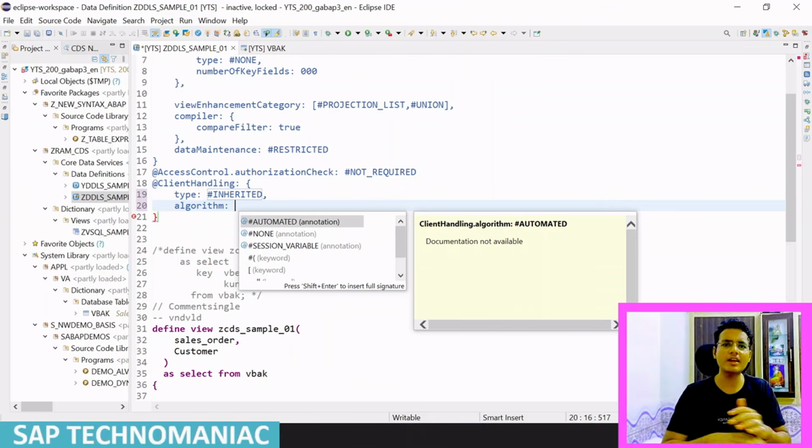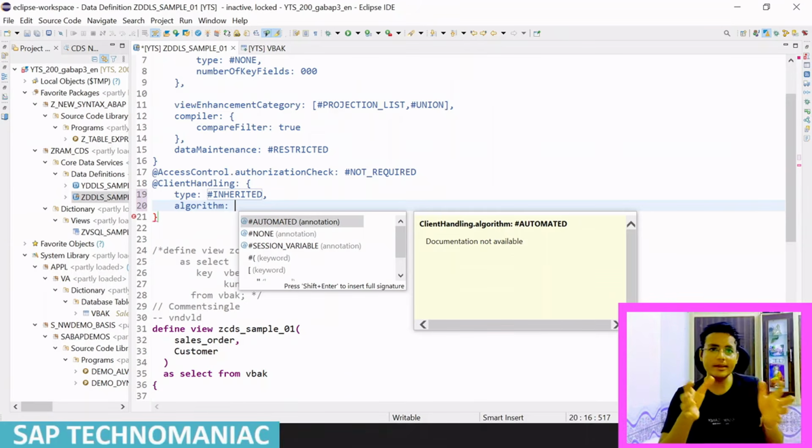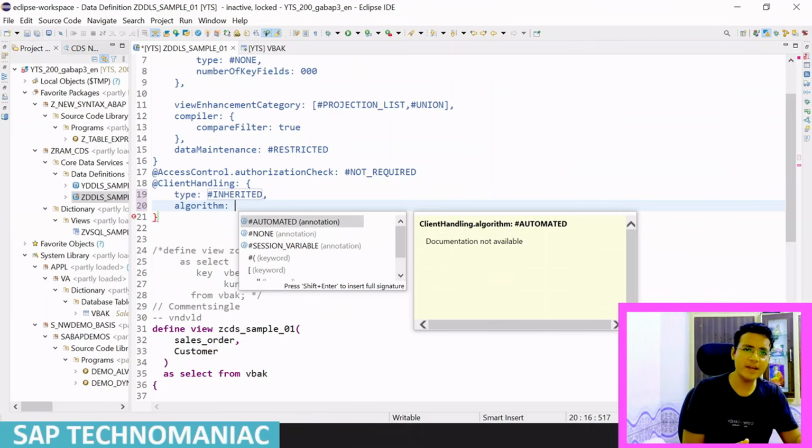None means it will always be used with client independent data only. There is something called the session variables. But suppose we have two tables, one is a client dependent and one is a client independent table. If we are getting the data from that table, normal, if both are client dependent, then no issue. The where condition, on condition will be added with the mandate and it will work.